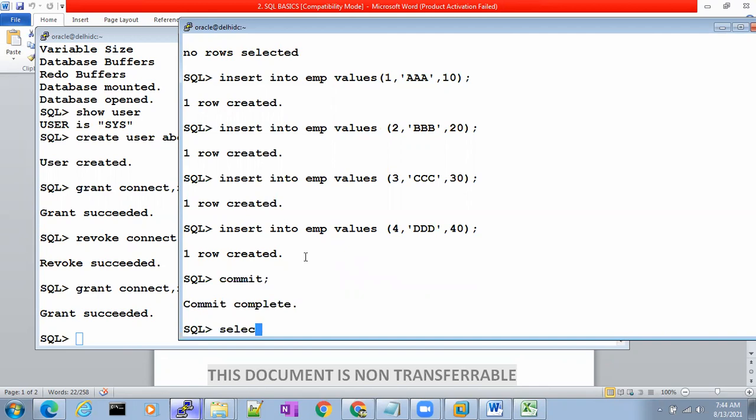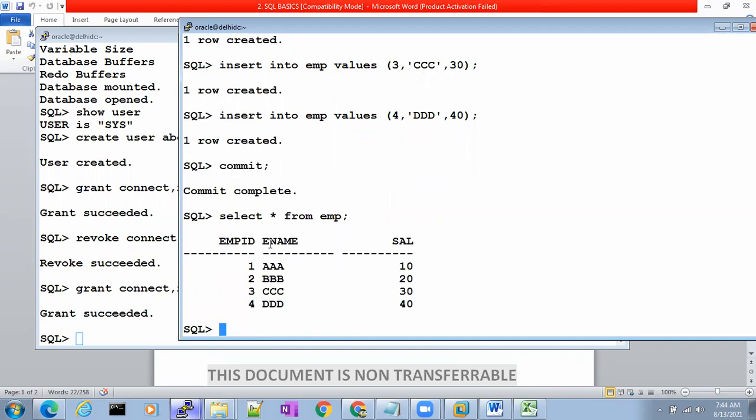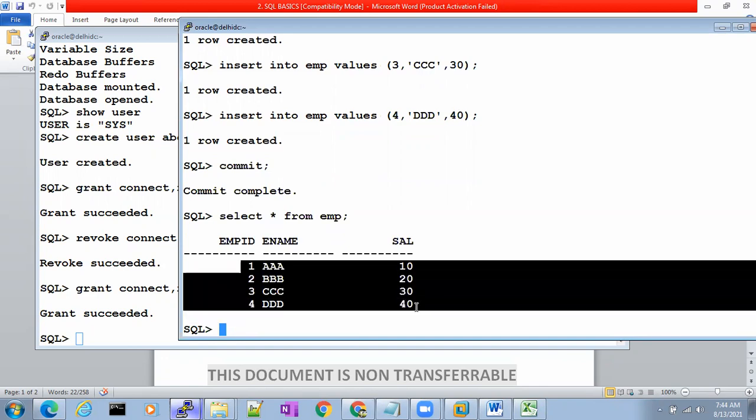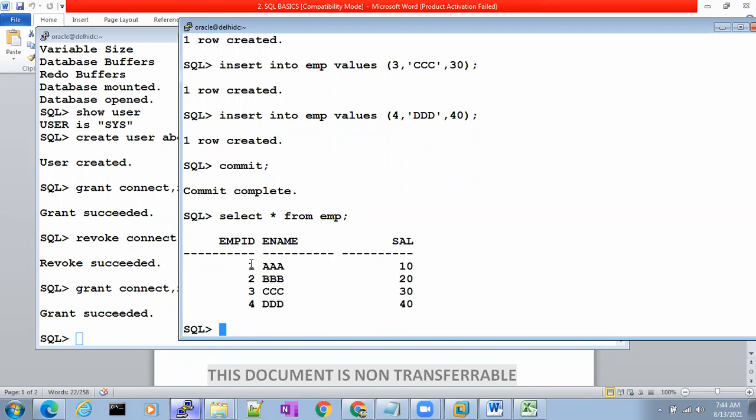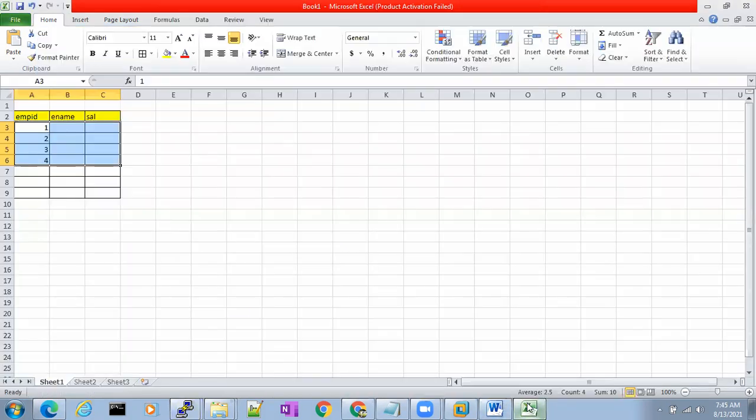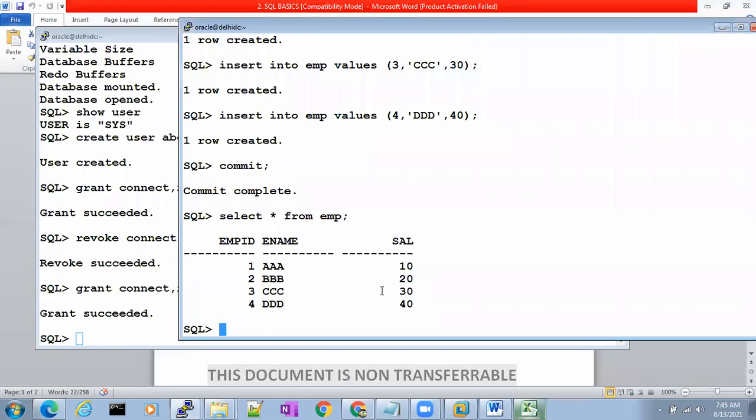How to see the table? Select star from EMP. This is how it displays the data. And you people might ask, sir, we can use Excel to store the data. Yeah, Excel is limited. Database is unlimited. That is why everyone uses database.